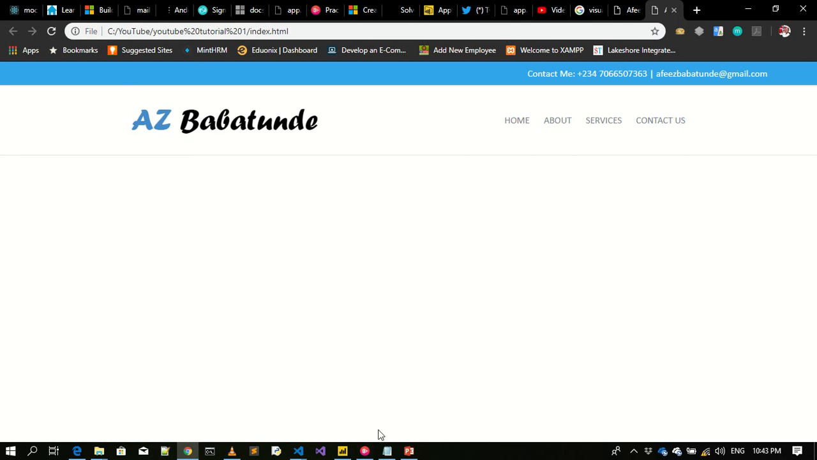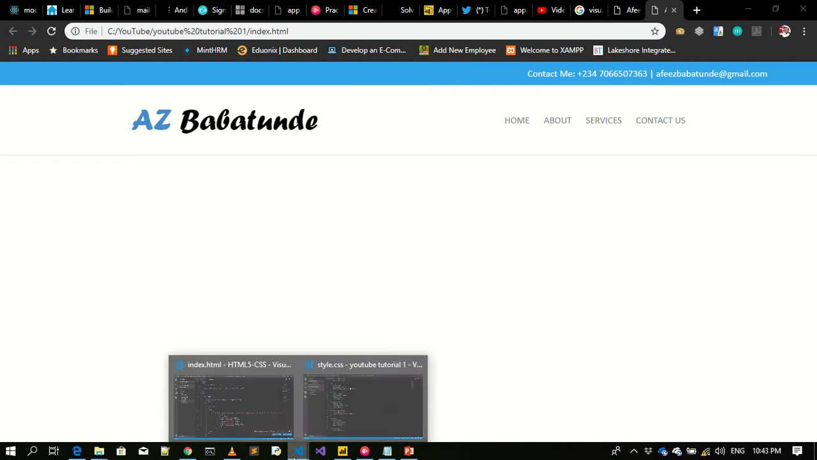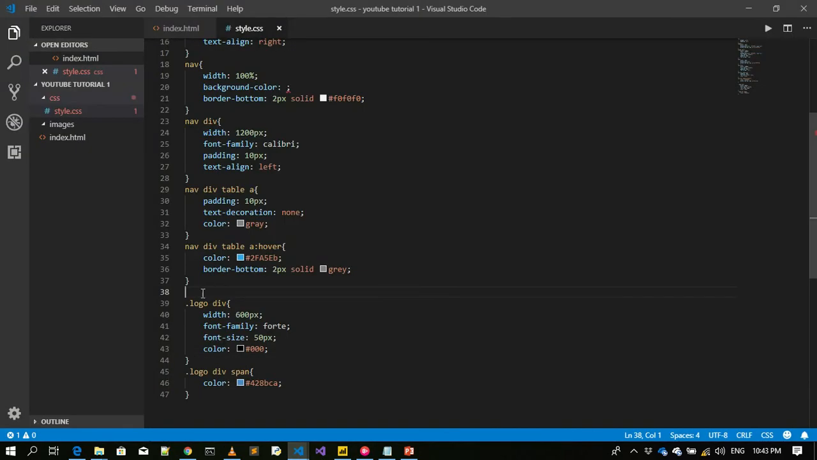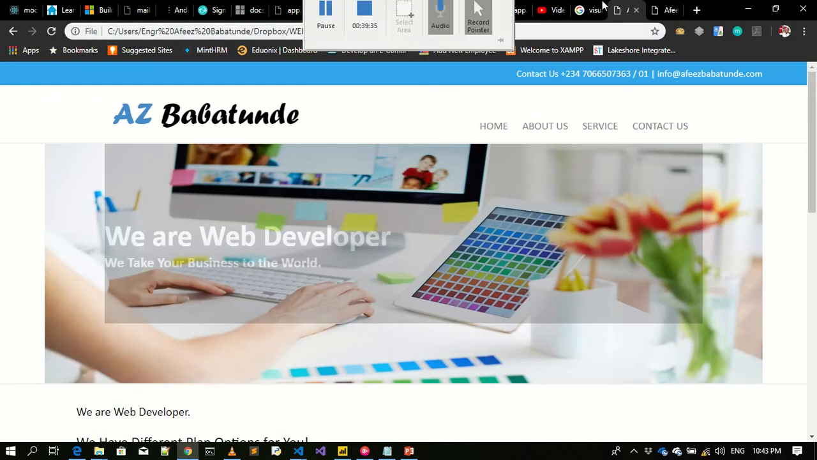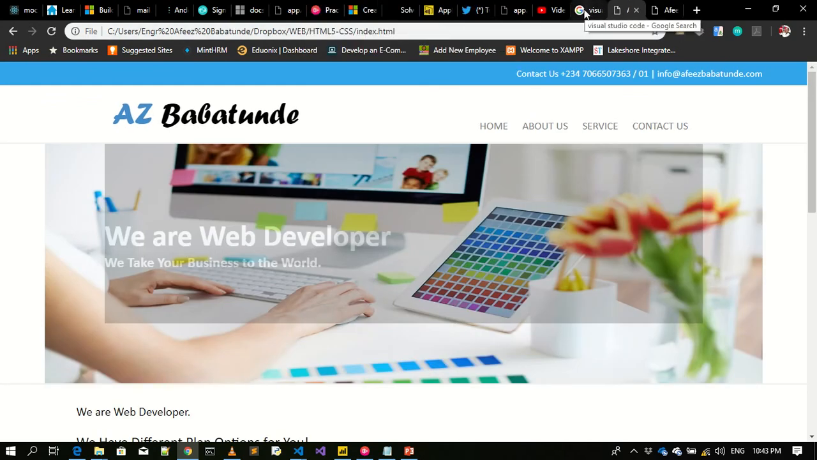So what I did to it is just remove the property from logo and give it to logo div. It makes our work more perfect like that. So if you look at the header top now and what we had here before, at least we are having something looking alike.